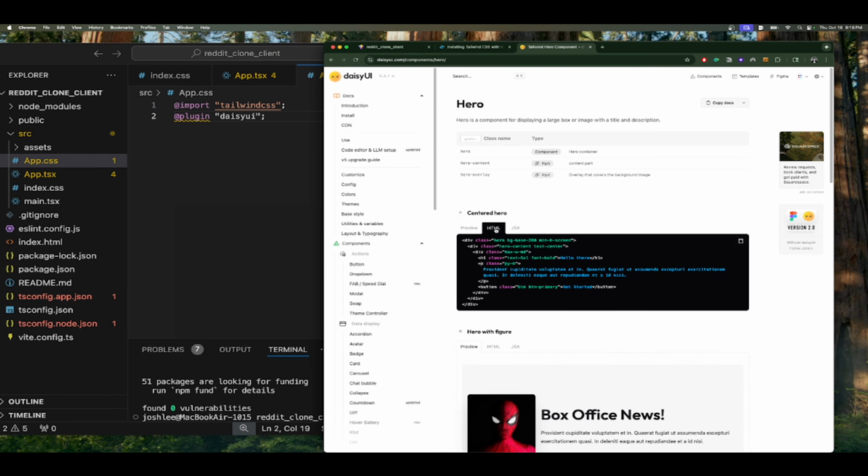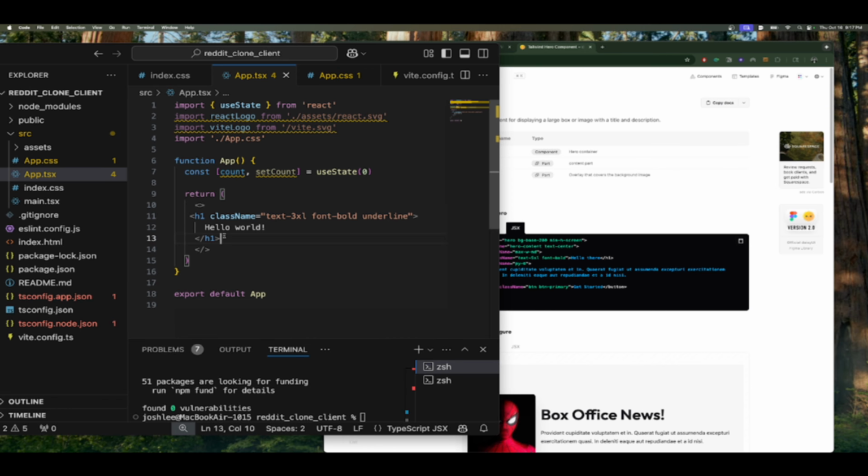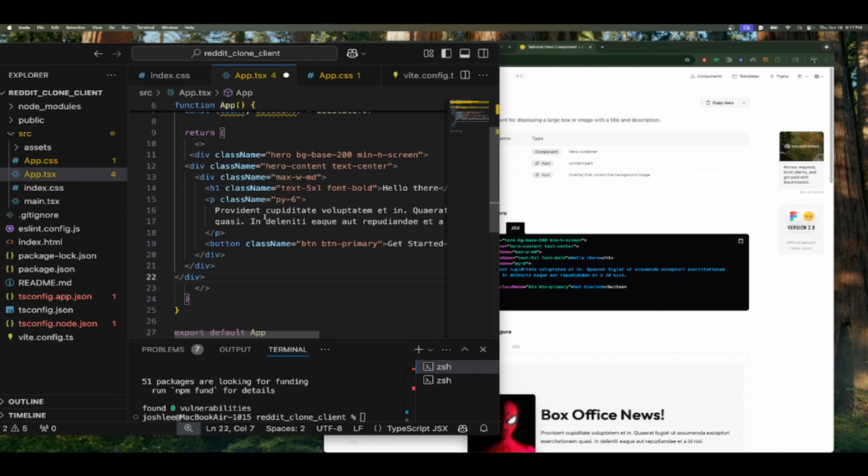You can see the HTML here, but we're using JSX. So I'll be copying and pasting a lot of these components just to speed this up. But again, I highly recommend, if you don't already know CSS, to do this by hand. So I'm going to copy this here. We're going to go to our app.tsx, paste this in here.